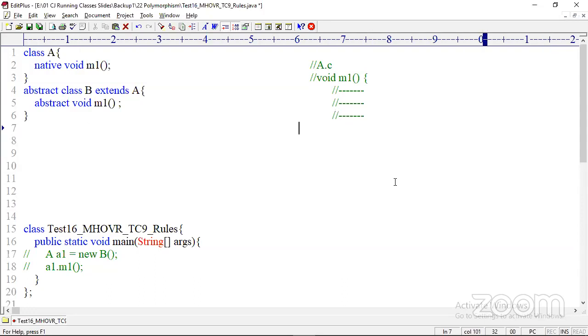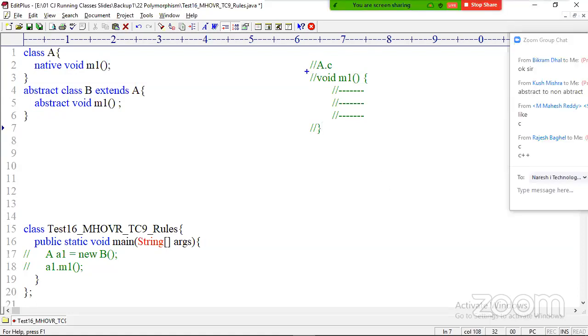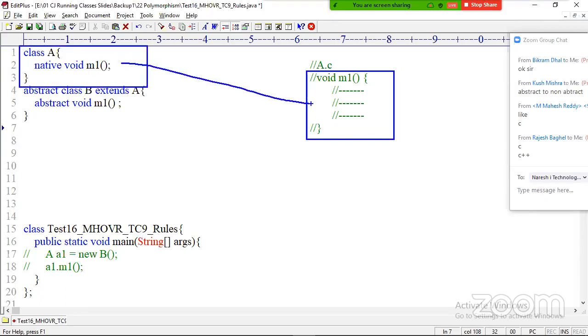Okay, then this function, now we are going to link this function to this class A. How to link, sir? By using a concept called JNI. If you go to Google and search how to develop native methods in Java, you'll find a lot of articles. Just follow them and you will understand it. Using JNI, we can connect Java methods to C functions.